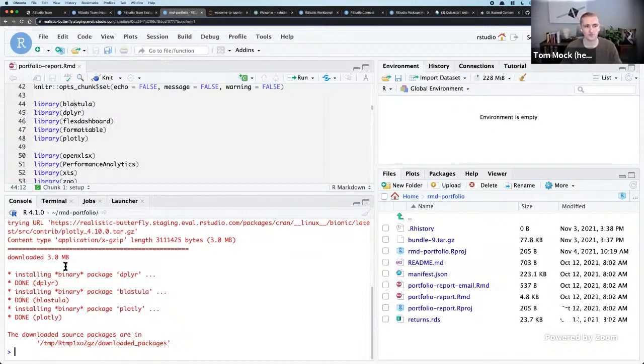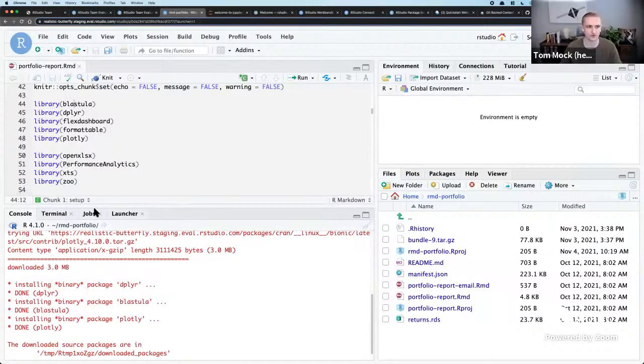So for a Linux environment like I'm running here in RStudio Workbench, packages have to be built ahead of time. That's what Package Manager is providing: the Linux binaries so they install very quickly. So I was able to install those packages while I'm talking, and faster than I'm talking, because I'm using the binaries from RStudio Package Manager.